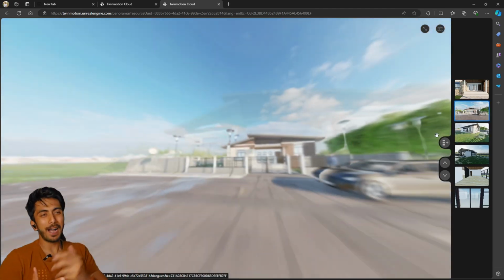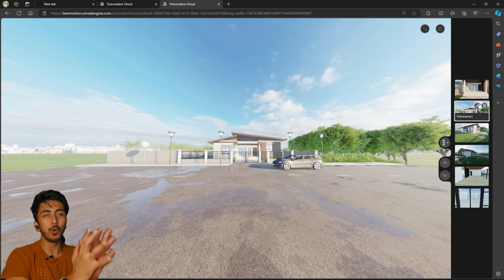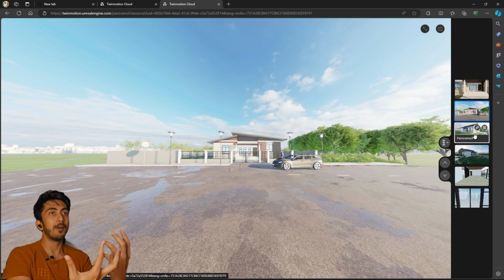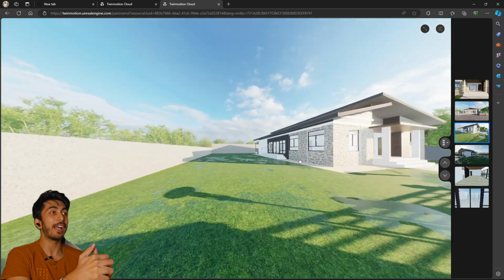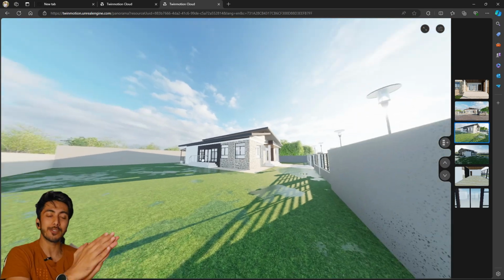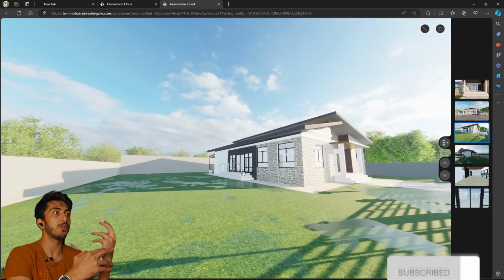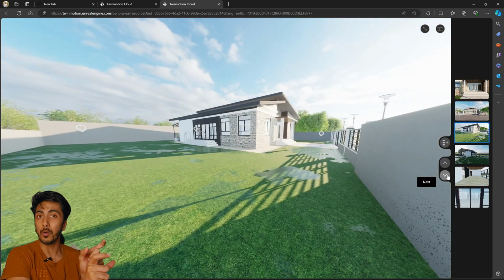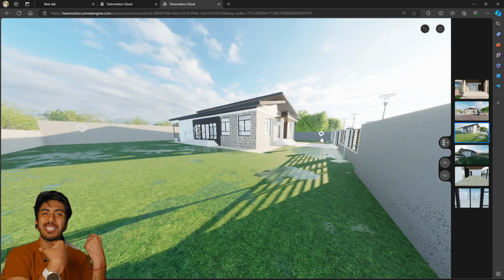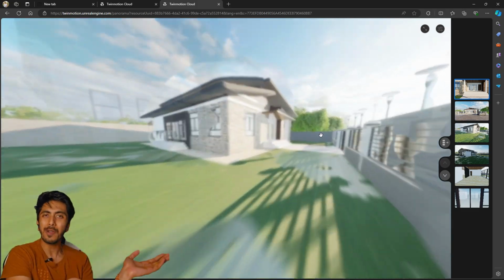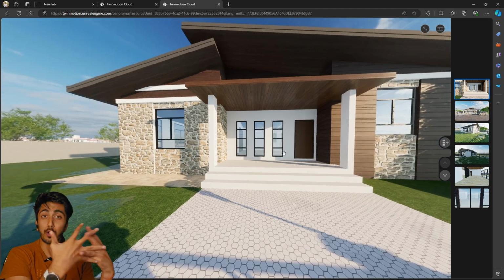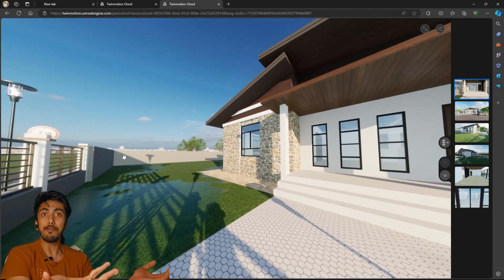Hey guys, welcome back. This video will show you how to create 3D panoramic views, basically your VR views, and you can share those VR views in Twinmotion directly onto cloud, and the cloud will give you a QR code and a link that you can share with your clients sitting anywhere around the world, and they can view your VR project totally free.